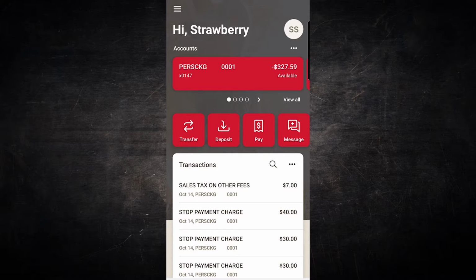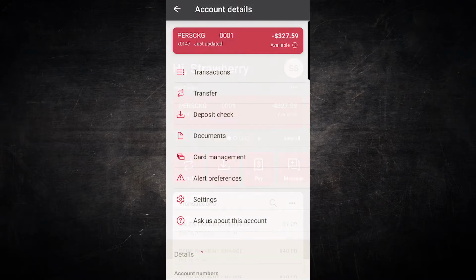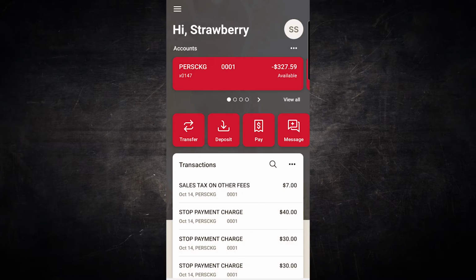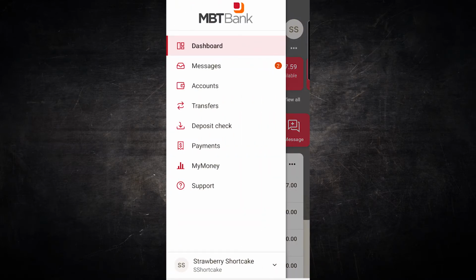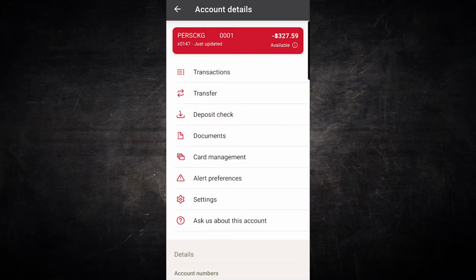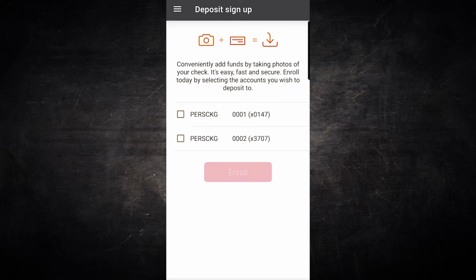To start, we'll go to the account section of the dashboard and select the account for deposit. You can also get to the account section by going through the menu in the top left portion of the app and selecting accounts there. Once on your account, hit Deposit Check. And assuming this is your first deposit, you can pick which account or accounts you want to enroll.